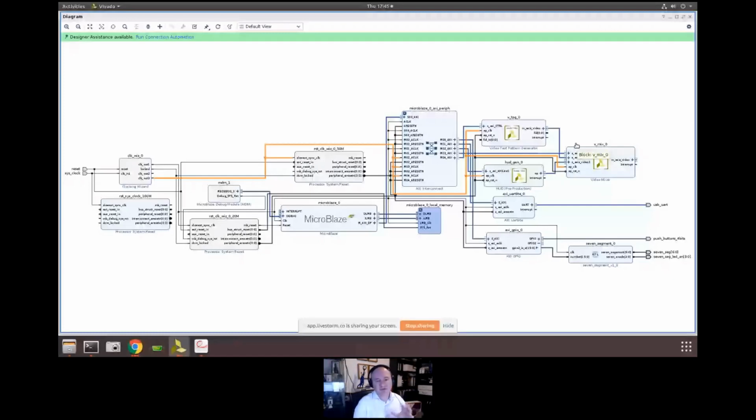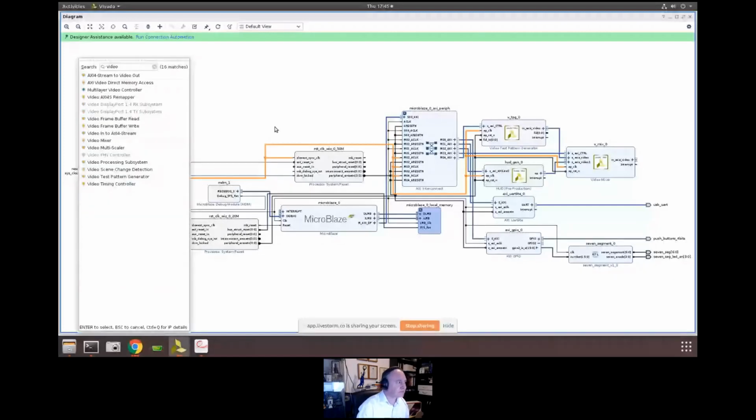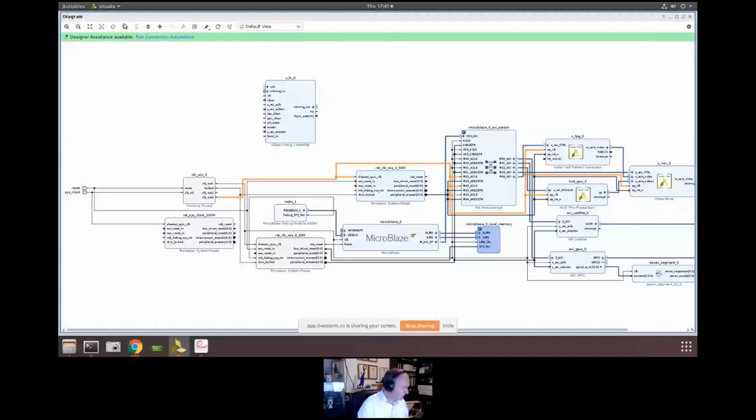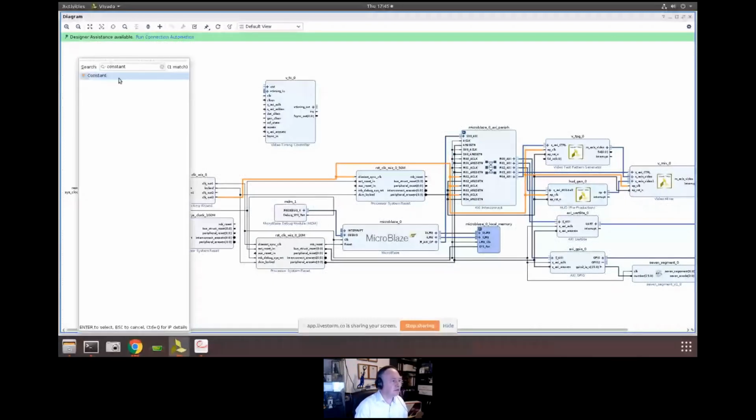And we need to be able to convert that into timing signals that a TV can use to know when to start a line, when to end a line, when to start a frame, when to end a frame. To do this, we're going to add in a couple of additional blocks to help us generate all that timing. The first thing we're going to add in is the video timing controller, and we're going to add in a constant block.